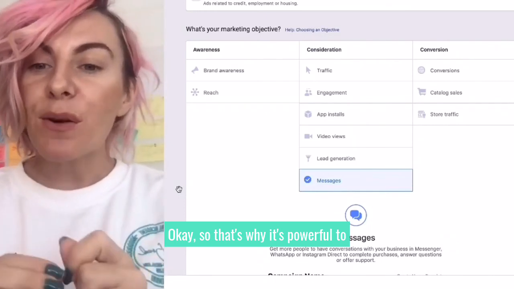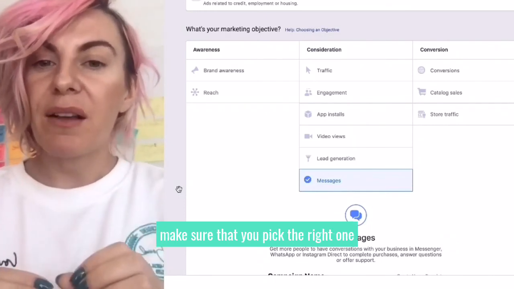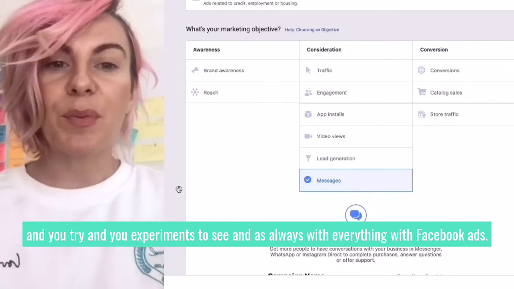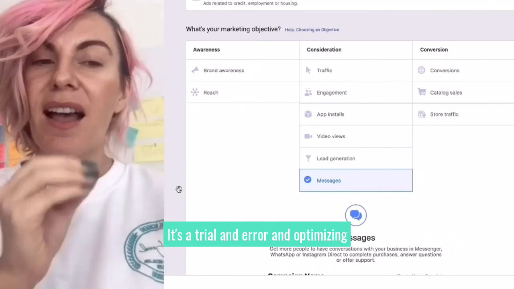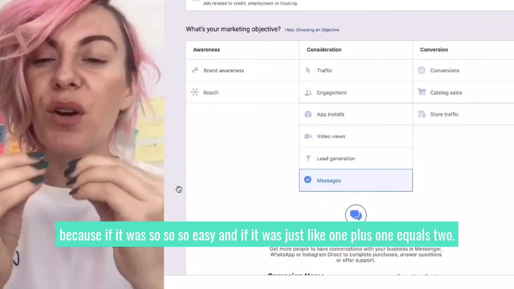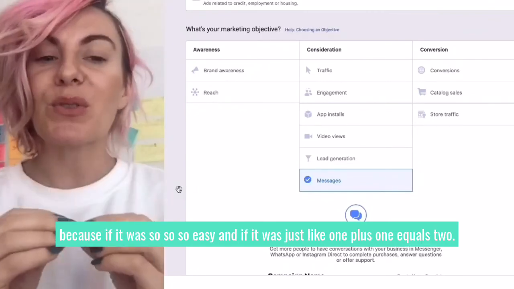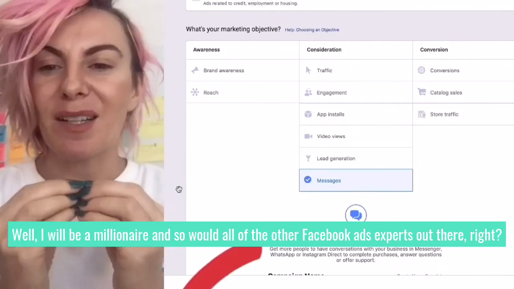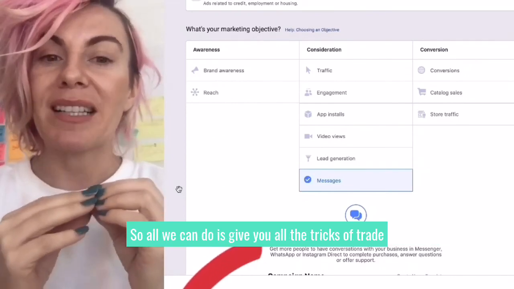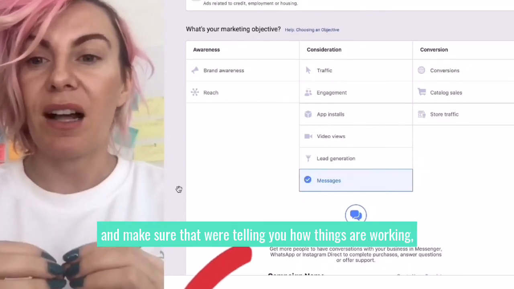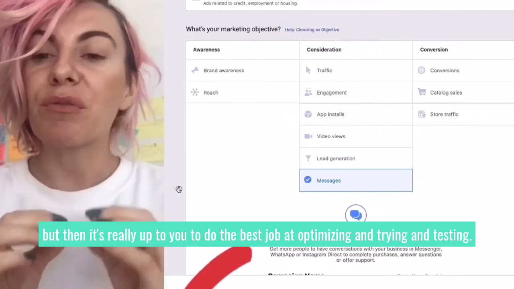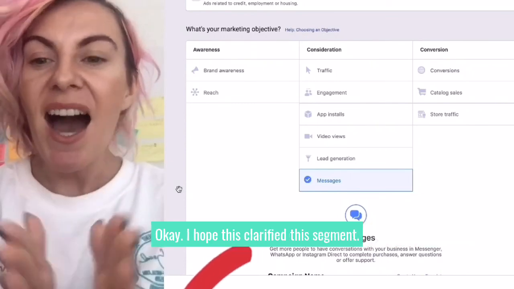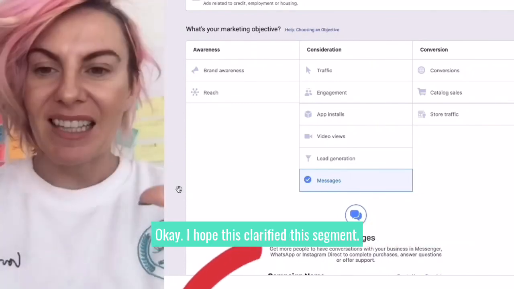So that's why it's powerful to make sure that you pick the right one and you experiment to see. And as always, with everything with Facebook ads, it's trial and error and optimizing. Because if it was so easy, and if it was just like 1 + 1 = 2, well, I would be a millionaire, and so would all of the other Facebook ads experts out there, right? So all we can do is give you all the tricks of the trade and make sure that we're telling you how things are working, but then it's really up to you to do the best job at optimizing and trying and testing. Okay, I hope this clarified this segment.